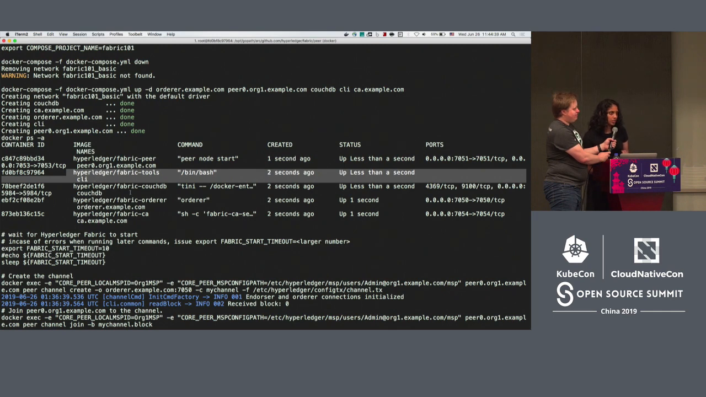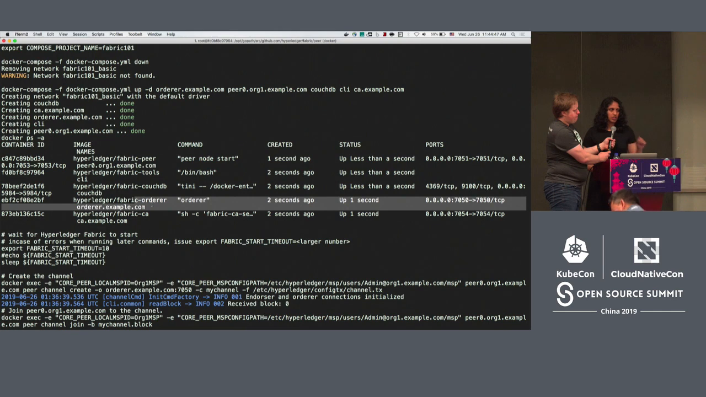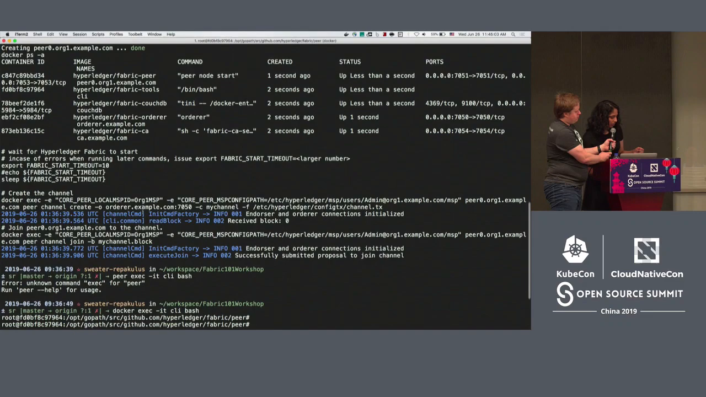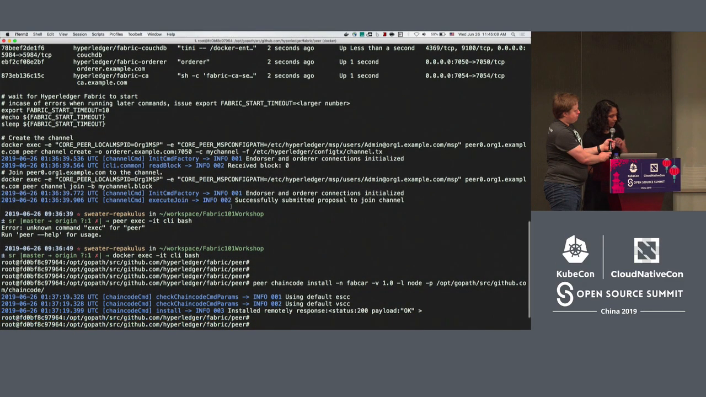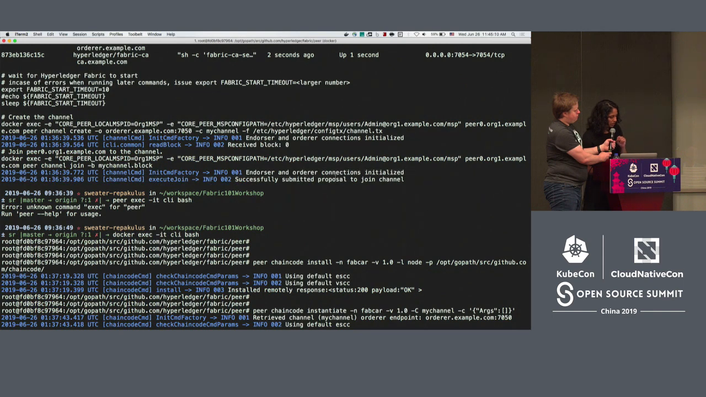Then we have CouchDB, which is the underlying database that is going behind our peer. That was the first container. Then we have a single orderer. It is using Solo. This is meant for development purposes only. Don't use that if you're creating a production use case. And then we have Fabric CA, and this is going to be how we're going to manage our identities and create new identities. And then basically we started it up. You can see that's what this is doing. And then we've joined the channel, so the peer has done that.